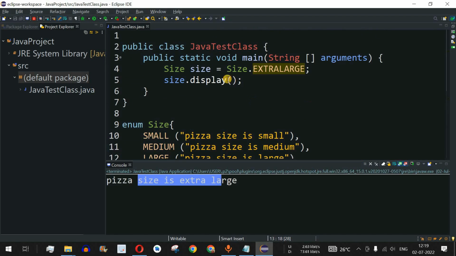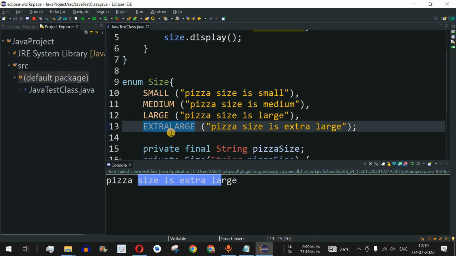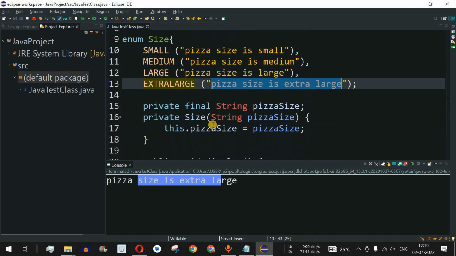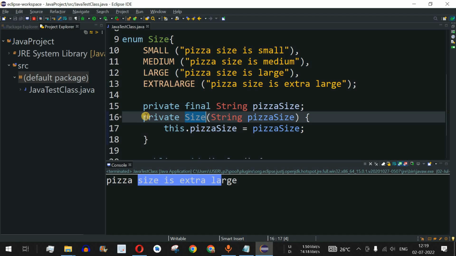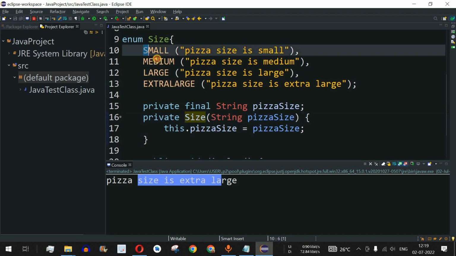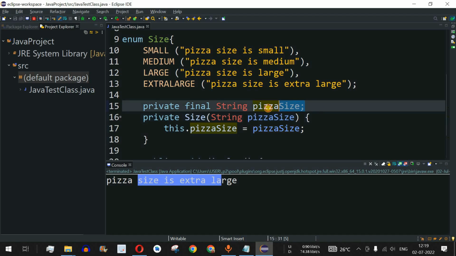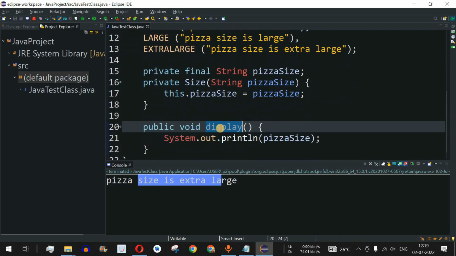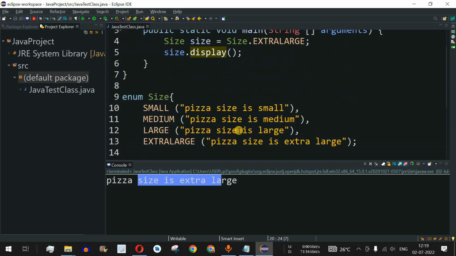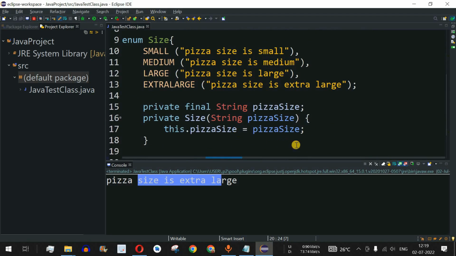So behind the scenes, what is happening? Size dot extra large. So this means this extra large is getting matched over here, and this pizza size is extra large. This string message is being passed to the constructor over here. So this constructor, which is private, can only be called by these 4 lines of code, and over here the string message is coming, and it is initializing this pizza size string, that is one of the attributes of this enum size. And then guys, we are just displaying it using this display method over here. So guys, in this way we can easily use the enum constructors based on the requirements and have the appropriate strings being printed over here.